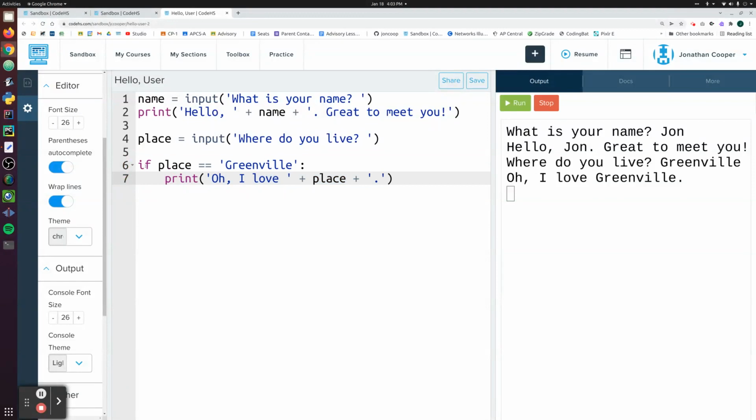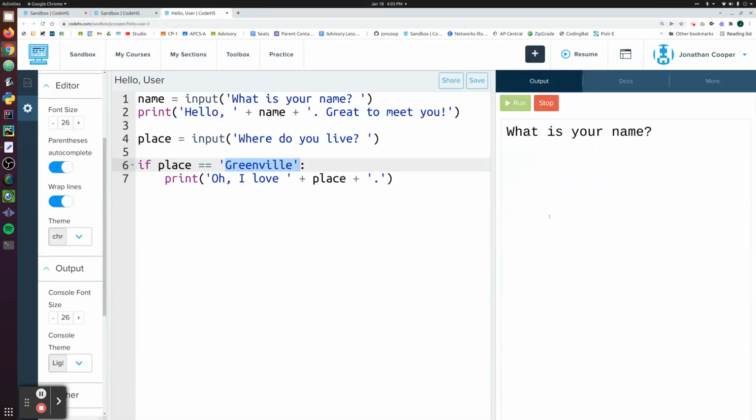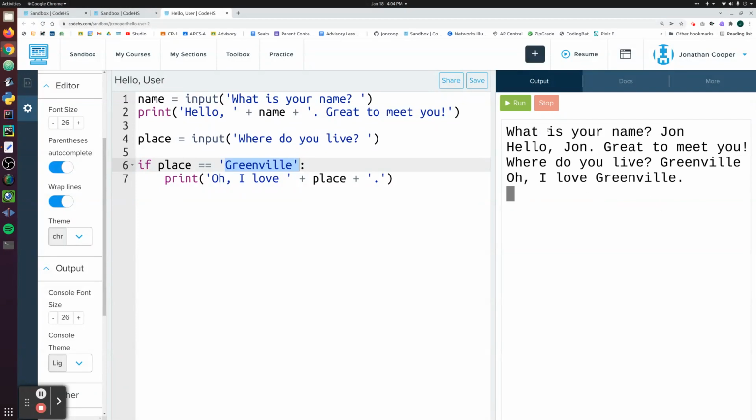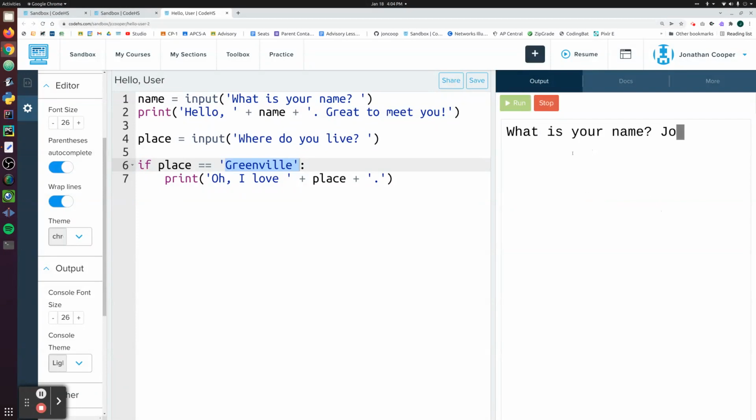So what this line does is check to see if the place variable contains the exact phrase Greenville, and then it'll say I love that place. So I'll run it. And so John, Greenville, and it says I love Greenville. But if I were to run it again, and I'll say I'm from Malden instead, you can see that it didn't do this statement.